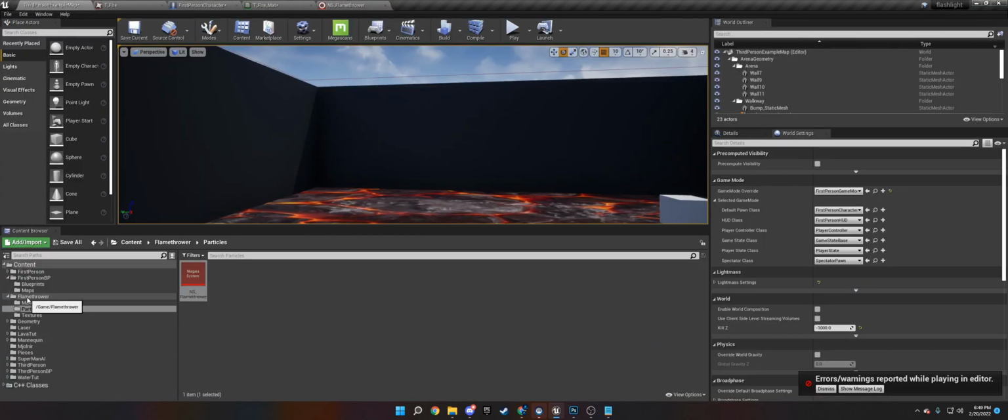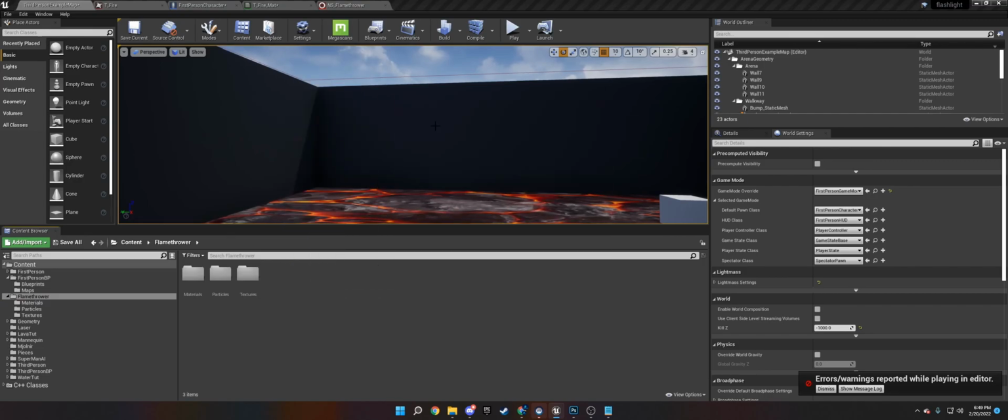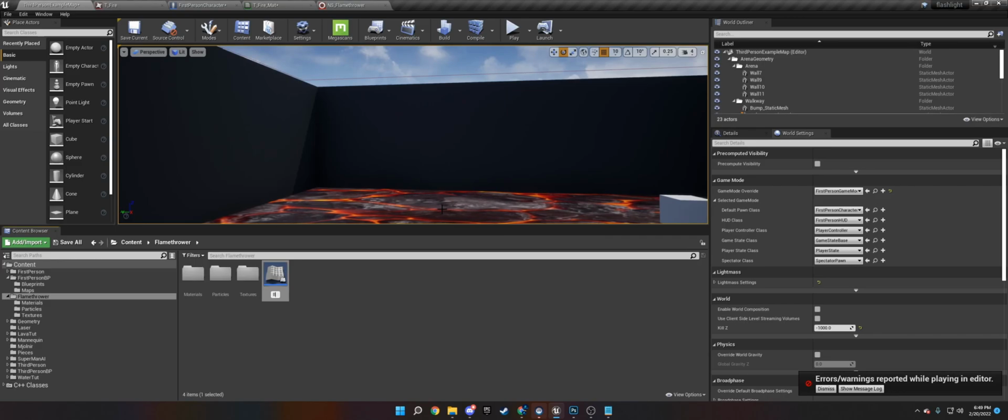So now what we need to do is create the actual actor that's going to house this. Okay, so we're going to call this BP flamethrower. Okay.